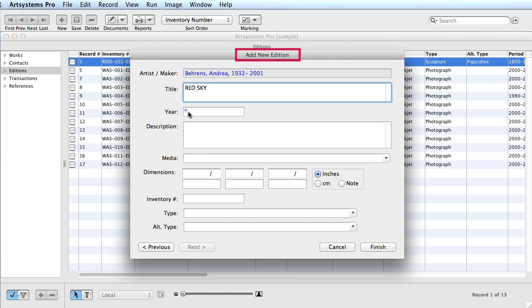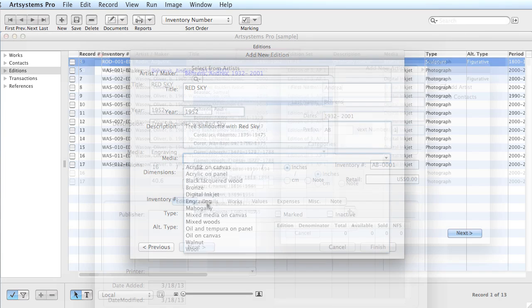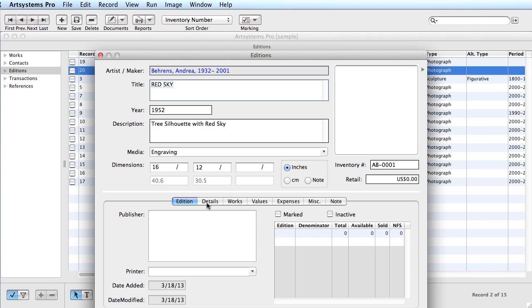Completing the edition record by entering all the details will save you time and work when you enter and link the edition work records to the database from the Works module. I have jumped to the finished first step of entering the edition record. Now we will address the unique fields on this record.